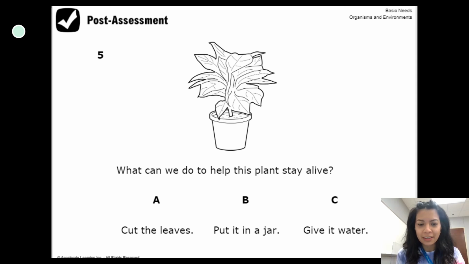Question number 5. What can we do to help this plant stay alive? Does the plant need its leaves cut? Does the plant need to be in a jar? Or does the plant need water? What does the plant need every day in order to stay alive? A, cut leaves, B, be put in a jar, or C, give it water?